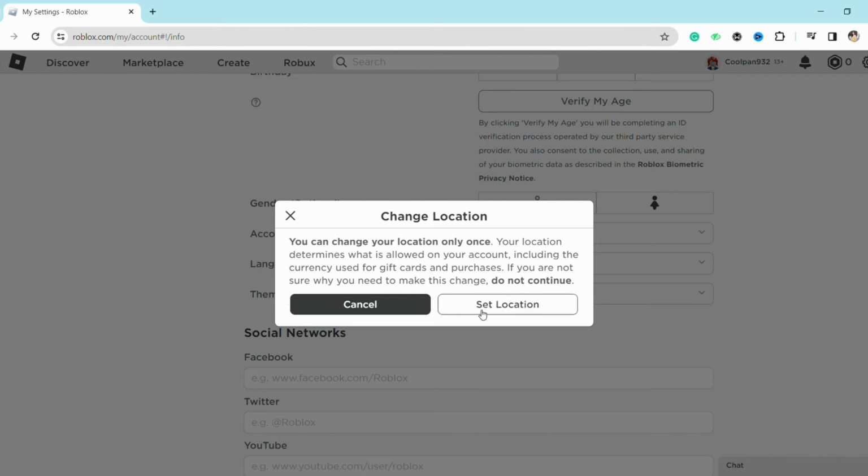So you can't really change your location just for the sake of it. You need to be residing in the particular place, and your device location should also be showing that you are residing in that particular country where you want to change your location to. So this is the only and the legitimate way to change your location in your Roblox account.